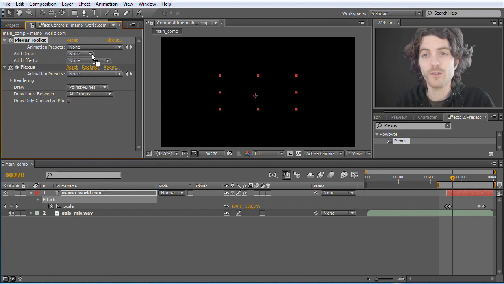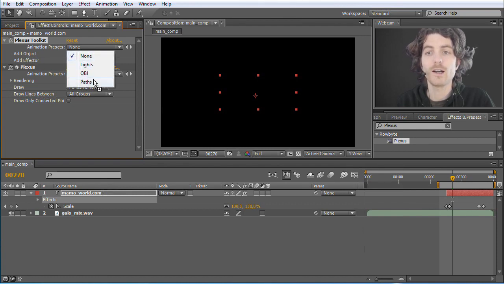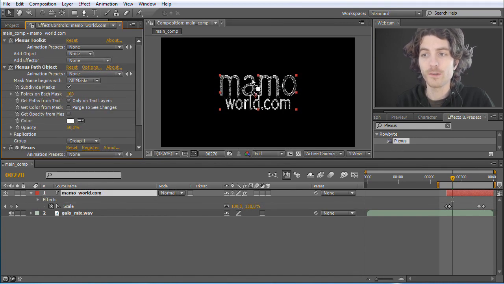To change that, we go to Add Object, and what we want to add in this case are paths. Paths can usually be masks, or also texts. If you add a path object on a text layer, then by default this text will be taken as the path object. So now we have a text that is used as our Plexus.